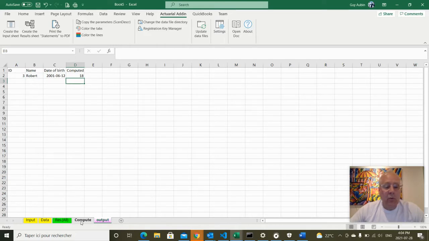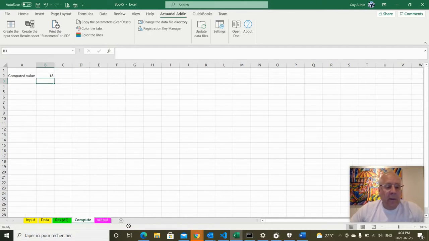So my compute sheet could be quite complex, could be an actual valuation where I do all the calculations for one member or for a retiree. Okay, and then I'll show you one more.